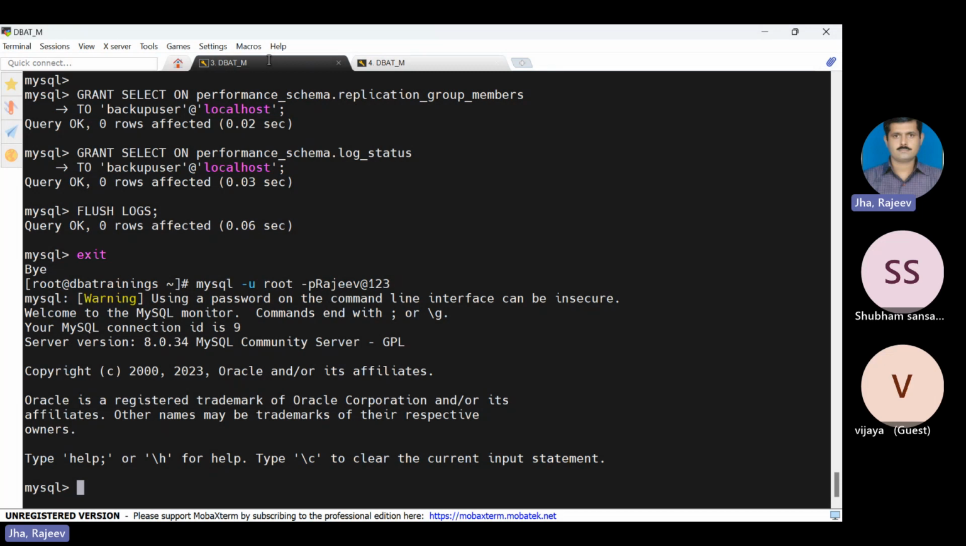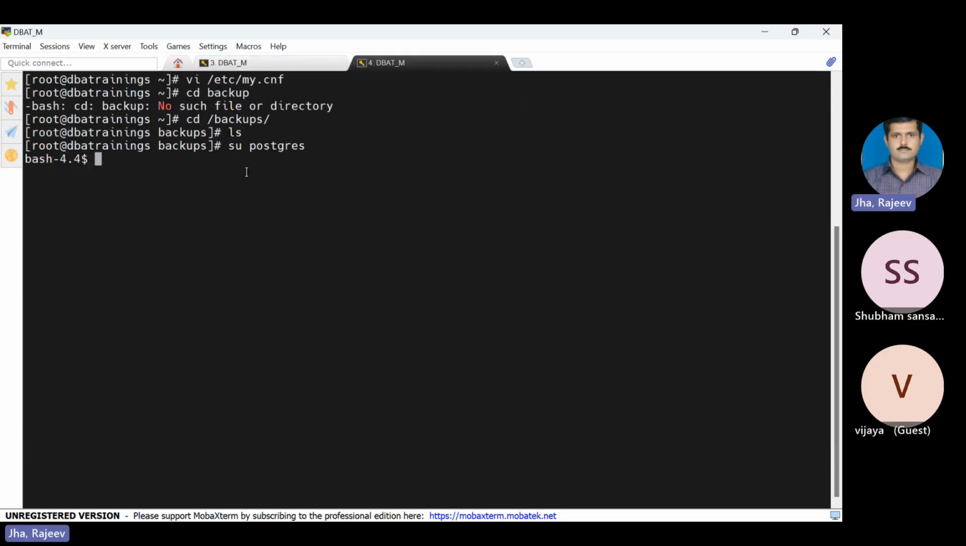Vijaya, do you know what edition of MySQL you are using at your client? Not yet, Rajiv. Suppose, just as an example, I'm not sure whether you are going to work with the Community edition or Enterprise edition. But suppose you have an Enterprise edition, then for backup you need to do this task, and this task only one time. Got it?